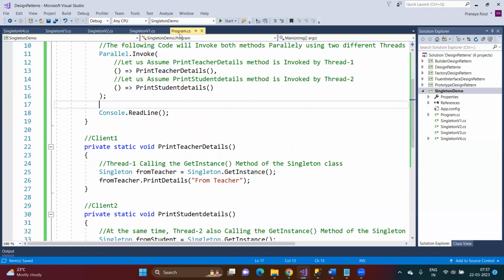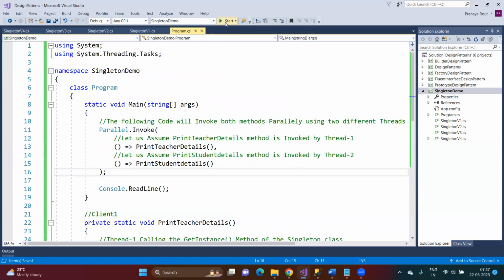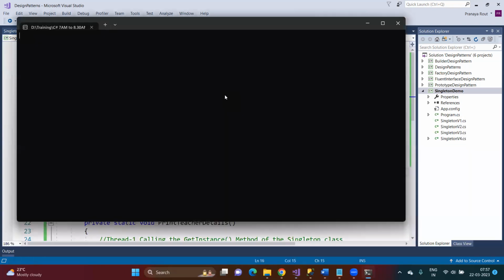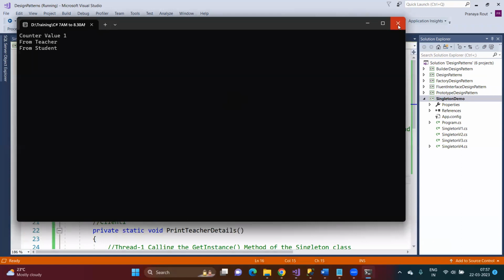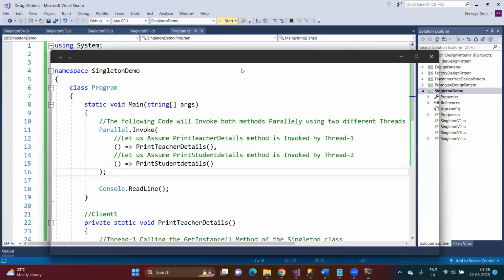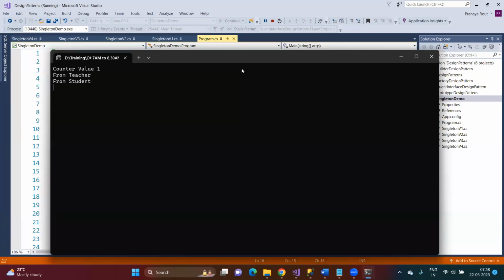Now if you run the application, you will still get the same output, that is threads. But you can see, if you want good performance, then eager loading is not good.